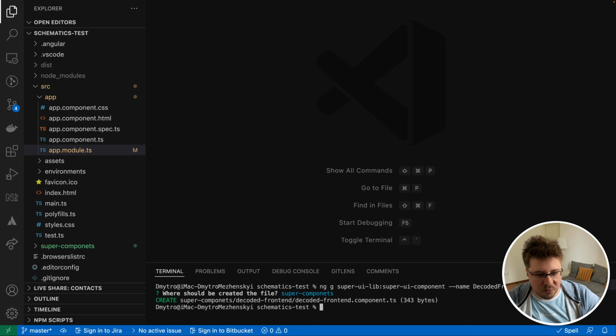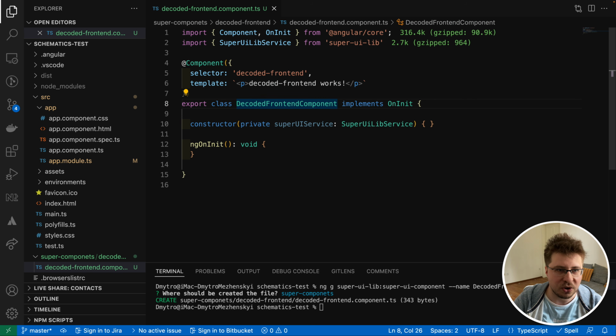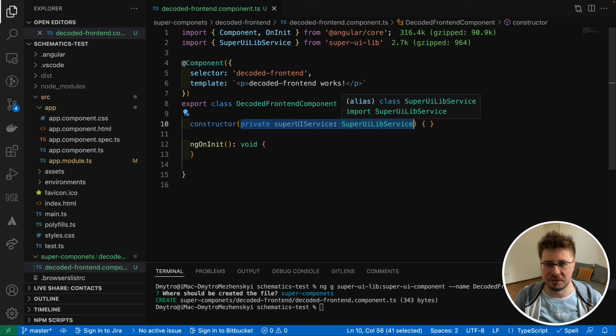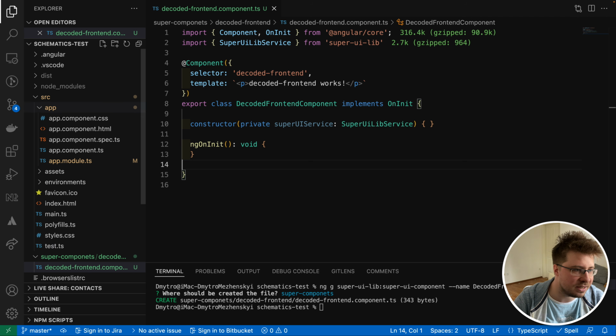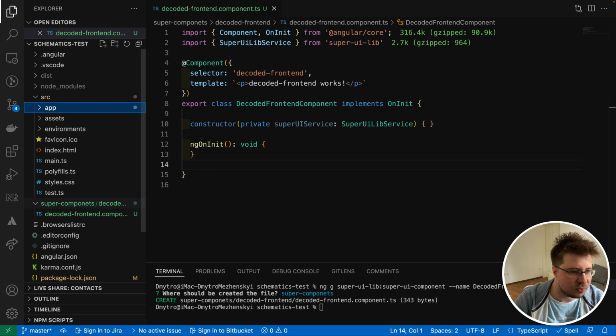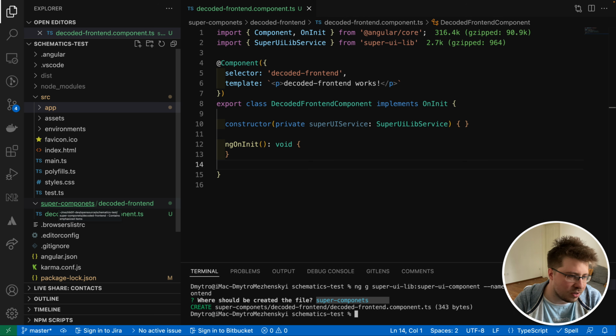You can see that my super component has been created, and let's have a look at what is inside. And ta-da! We have the component with a proper selector, with the super UI service injected. Everything looks really super cool. However, let's do one more step further. What's the problem currently? The problem currently is that, oh, it was created in the wrong place. All right, I had to type source app and then super component, so it was created in the root of the source folder. But okay, it doesn't matter.